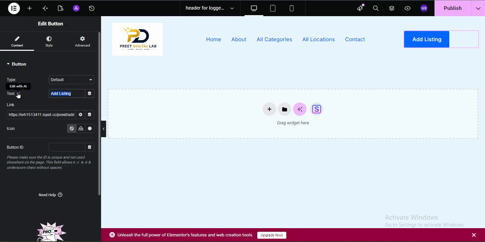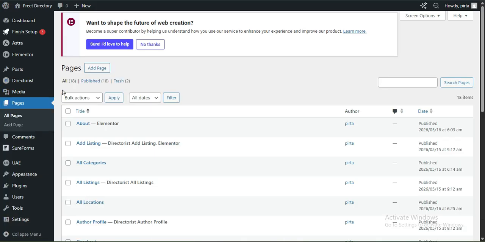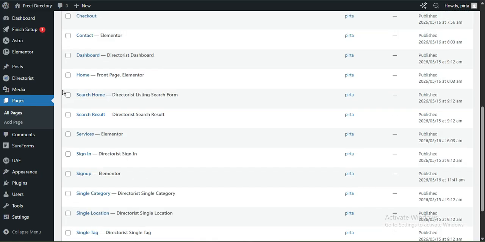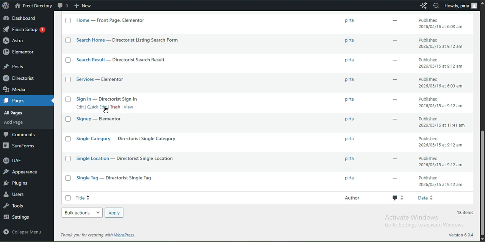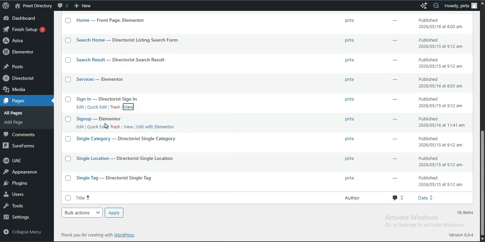I'm going to make this button sign up, sign in. Okay, and then let's go to pages to find our sign up, sign in page, and we can find here our sign up or sign in. Let's click on copy link address, but we also have a sign up option here. Because we are going to provide them both options, sign in and sign up.